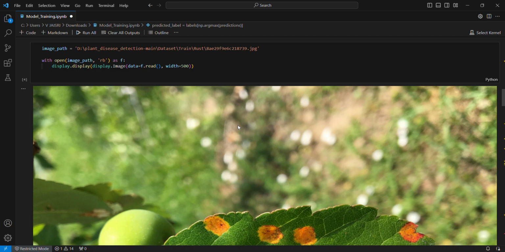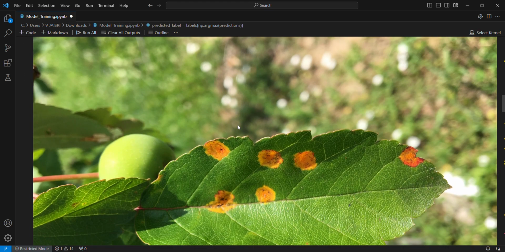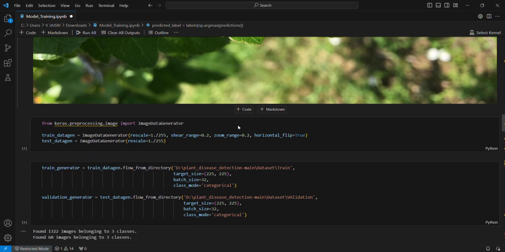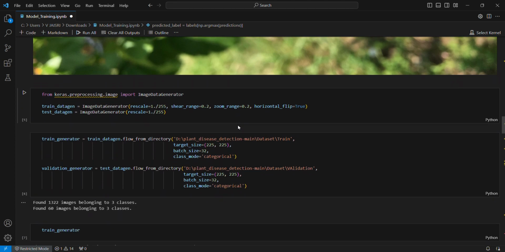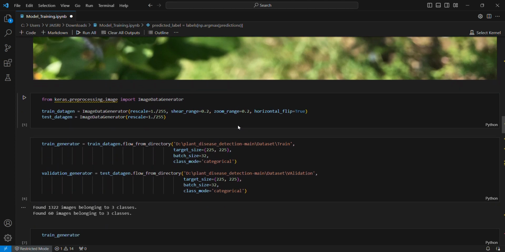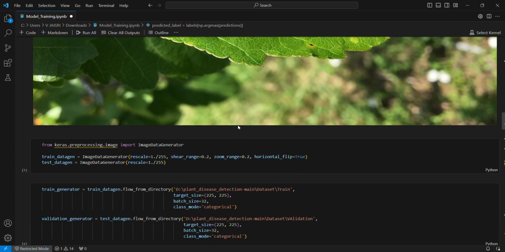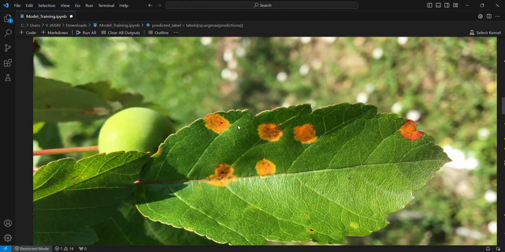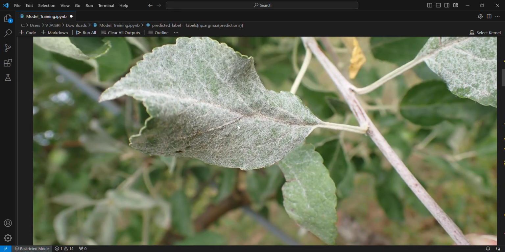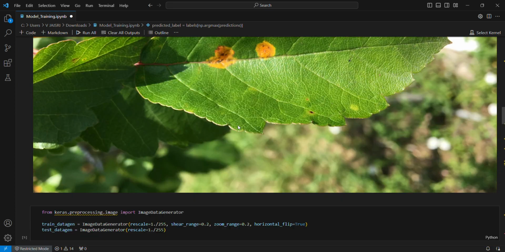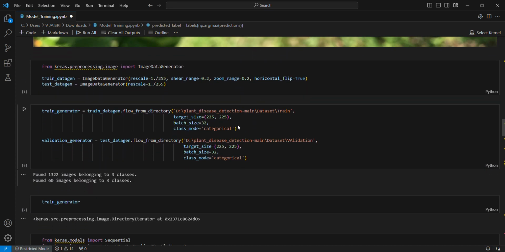The target size. The whole model. These are the diseased leaves. Now we are going to talk about the model.